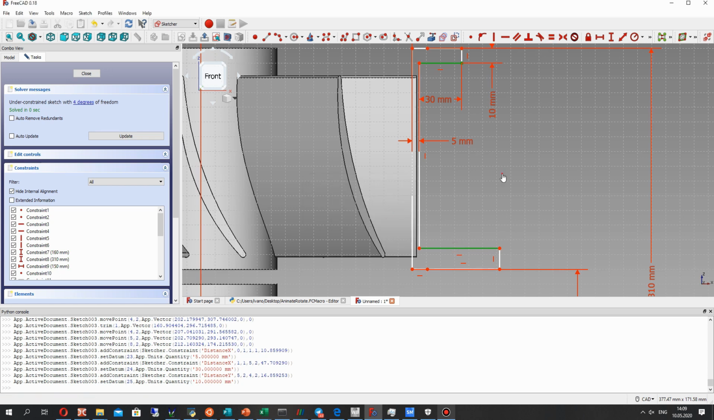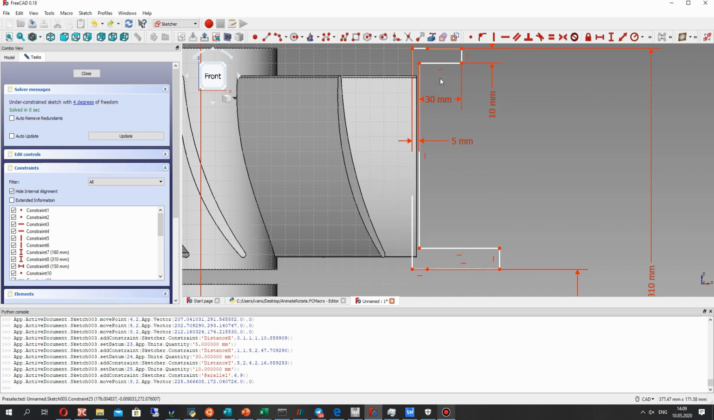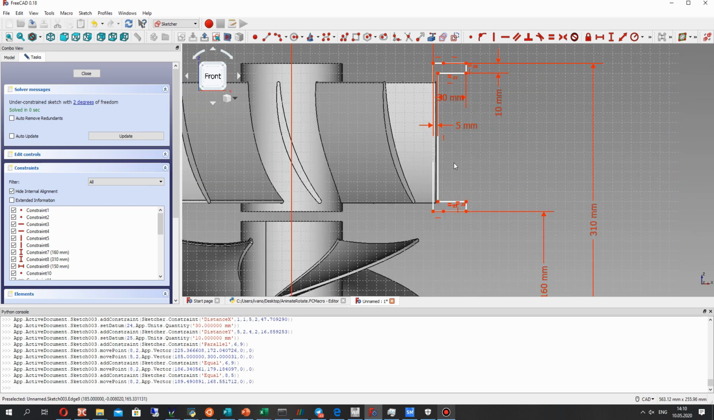We can set an equal condition for the lines which we want. It is not parallel, we have to use equal. It is this icon, the equality constraint between 2 lines. Yes. So we cannot set it. Oh yeah, it looks good.